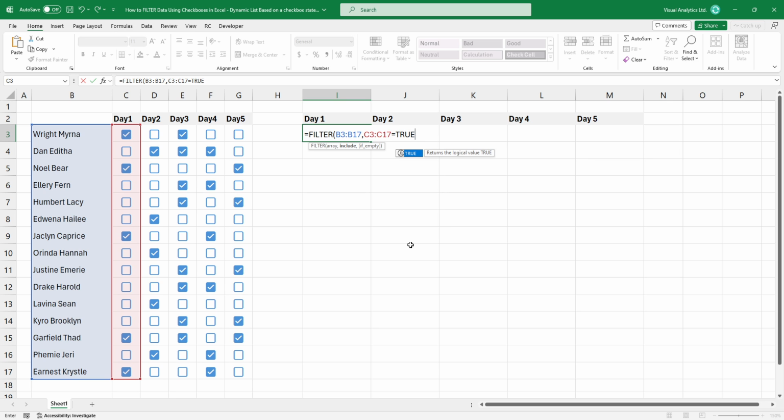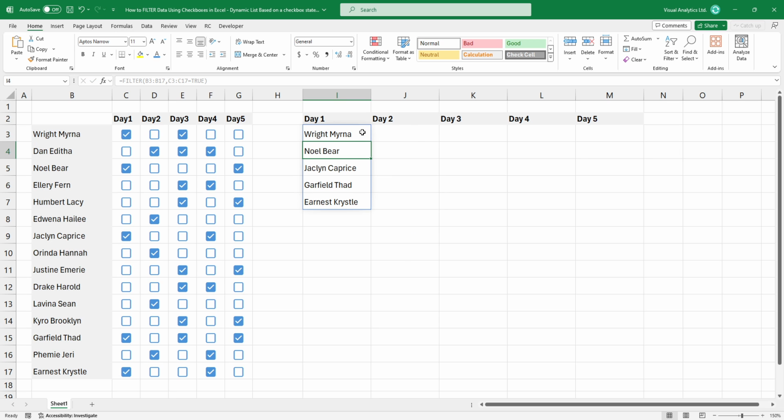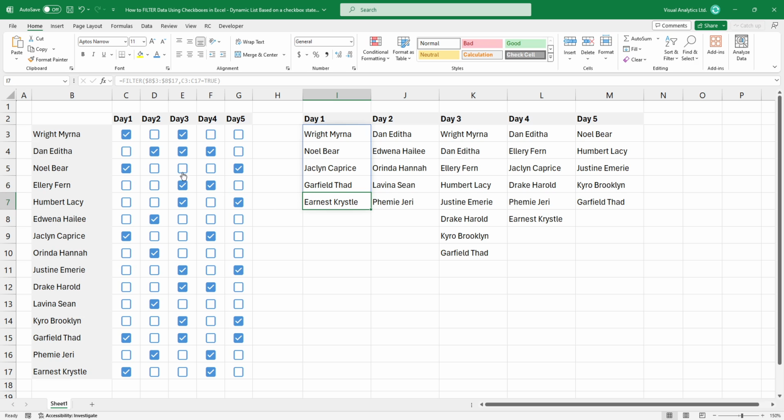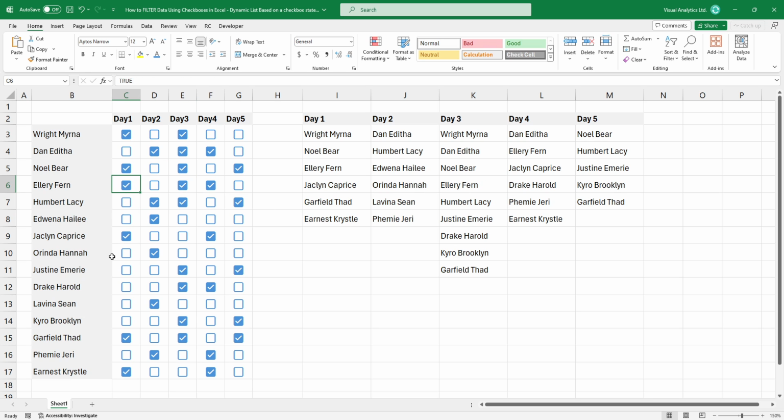Press Enter. Filter is a dynamic array function, so the result spills into the range I3 and I7. You can dynamically change the state of the checkboxes. The formula will reflect the adjustments in real time.